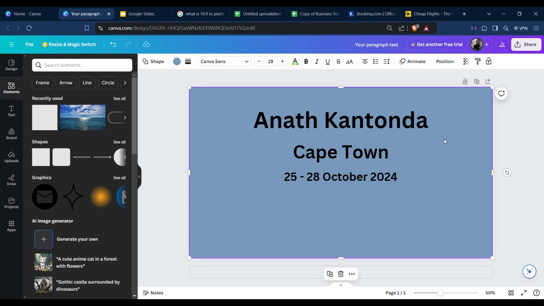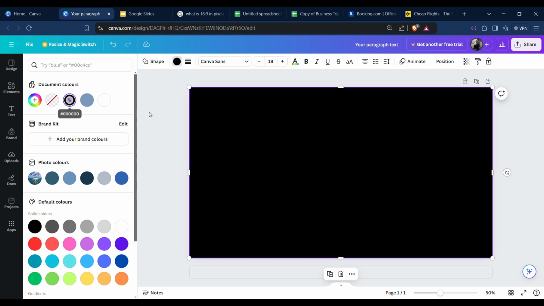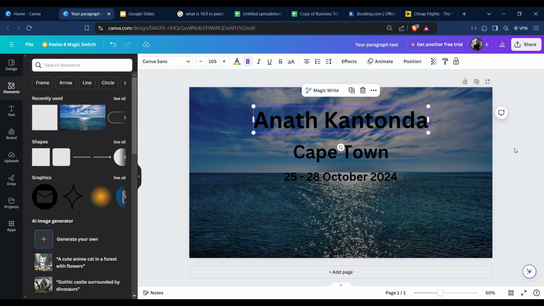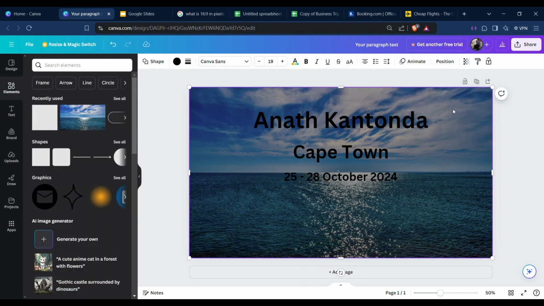And I want this blue box first of all to be black, right? And then I will go to this icon here for transparency. Click on that, drag this down, right? So this box is on top of my text. I don't want that. I want this box to go behind my text. So I'll go to position.